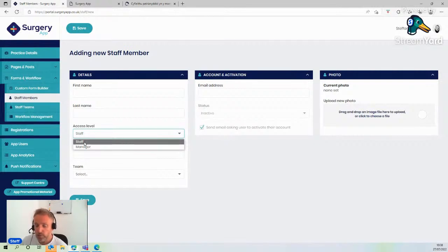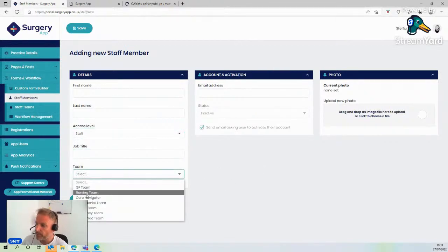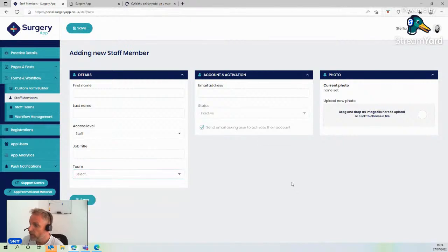So if you just want to put in a receptionist or admin team or a GP member, and they don't need access to change the app's content, just workflow, just put in staff, their job title, and then a team. You can specify that staff member be a member of a staff team. Put their email address and then save, and that will send the registration token to that staff member to activate their email address, choose a password, and then they will be given access to this portal.